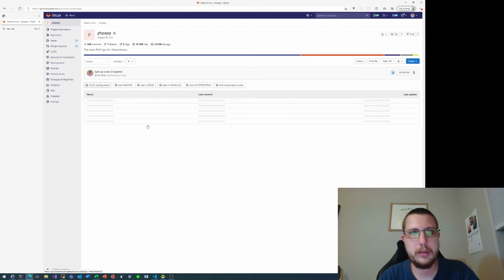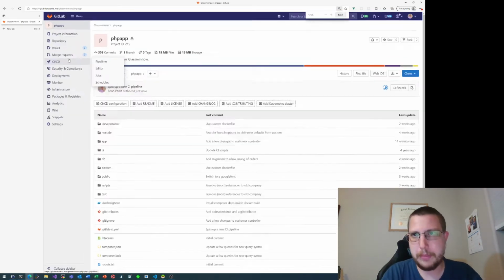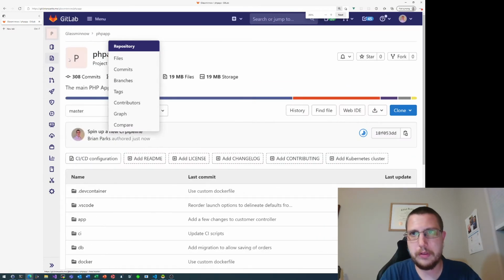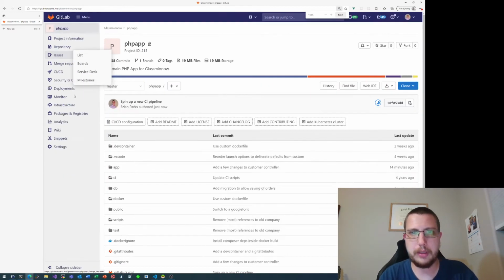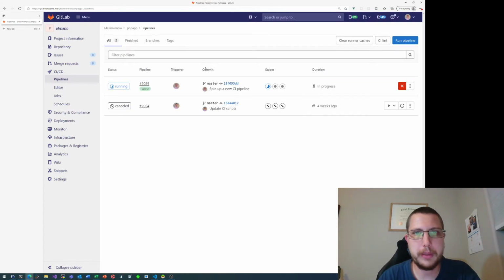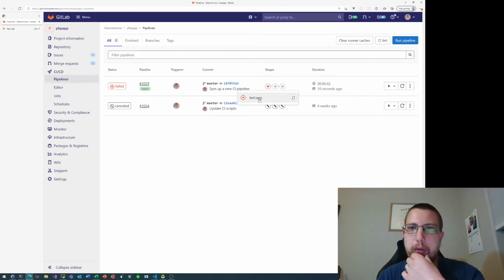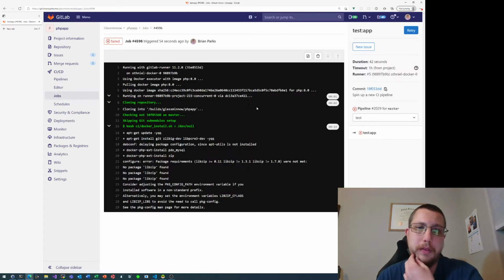There's our PHP app, and let me bump the font size up for you. That might be a little big. Okay, so here's the PHP app I have in GitLab. If I go to CI/CD, it'll show me the pipelines, and you can see this is the latest. You can see the commit message that I just added, spin up a new CI pipeline, and we can actually see how it's going. Well, it failed. So let's see why it failed.